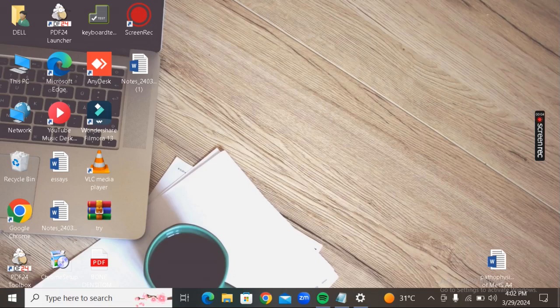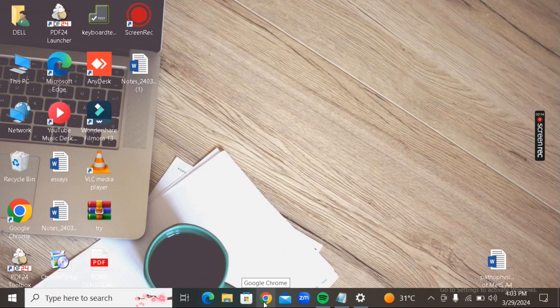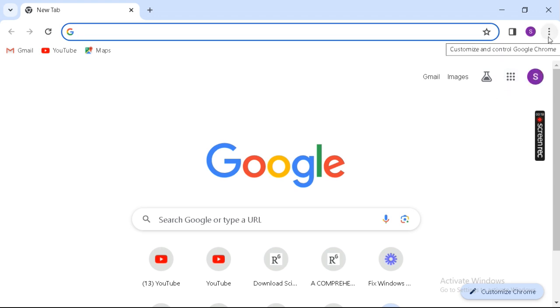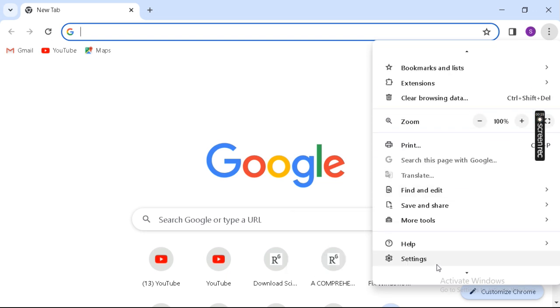So, if you have mistakenly changed your Google Chrome language, or your Google Chrome language is changed due to any reason, here's how to fix it. First of all, we will go to our Google Chrome tab, click on the three dots, and search for settings.